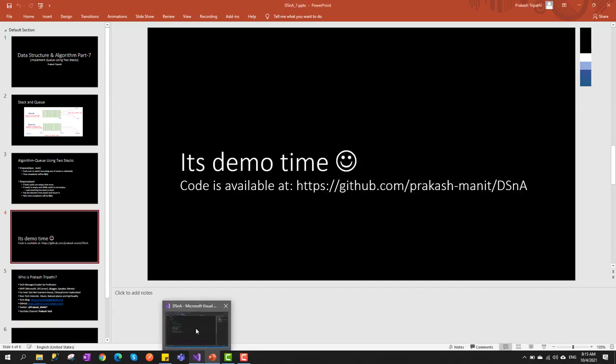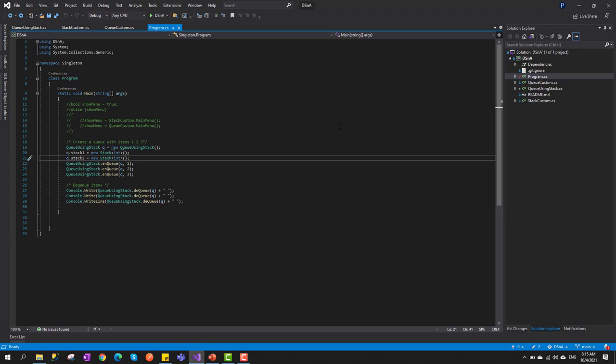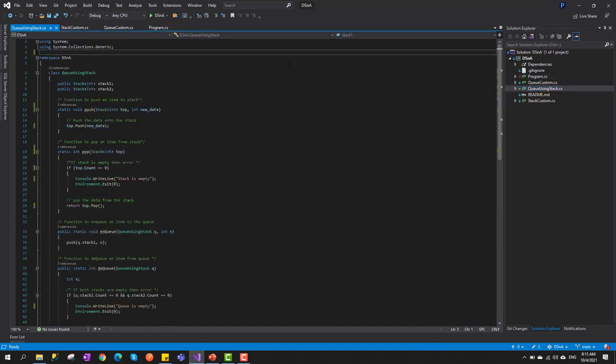So I have opened the solution that you might have. If you are watching the series since the beginning, you will be familiar with the structure we are talking about. Today, since we're talking about queue using stack, I created a new class to illustrate that. This is the new class, QueueUsingStack, and as we are saying that we got two stacks, the two stacks have been initiated here.